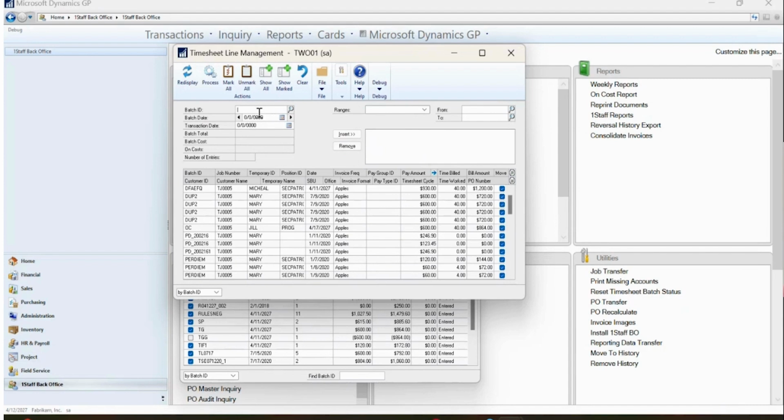Batch ID. So all of these lines that I want to pull out of existing batches and put into a new batch, I need to give it a new batch ID. So this is going to be the timesheet batch ID I want for those lines that I'm reorganizing. So I will just call it new batch 1. And you could name it with the current date or however you do your naming that lets you know what's in that batch is what I would recommend here.